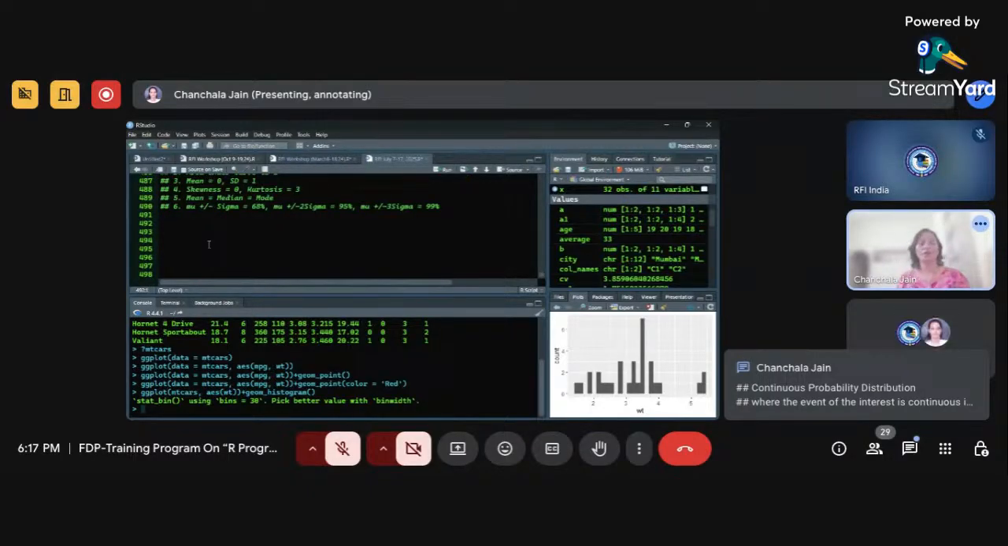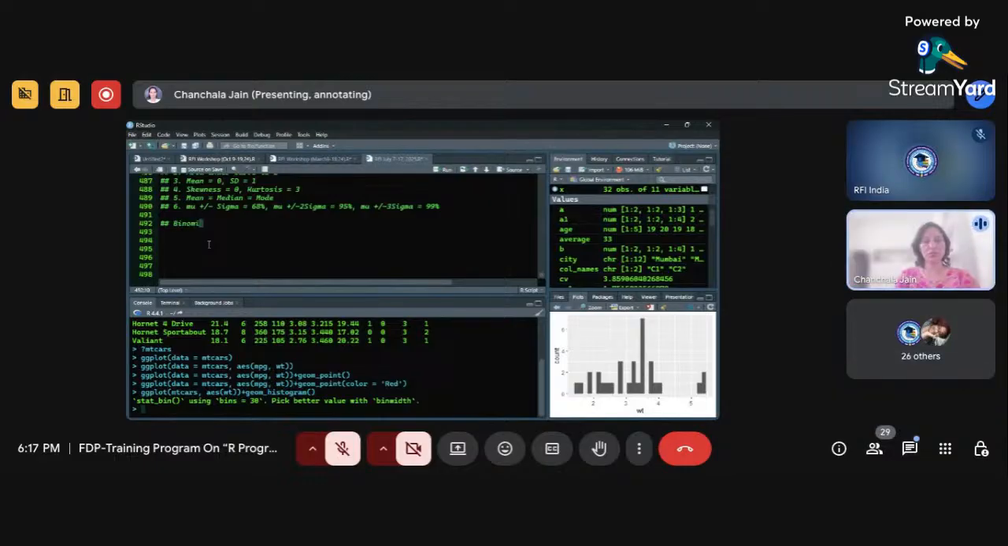Yes, ma'am. Coming to the binomial distribution using R. There are functions called the binom, then there is a function called p-binom. I'll explain the meaning of all this. Firstly, you can note down.